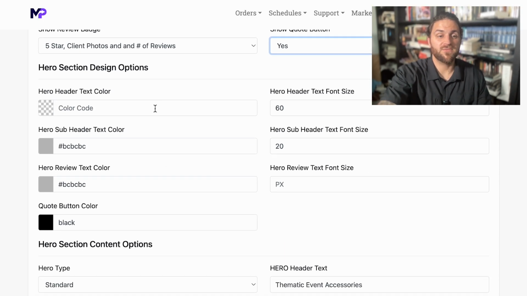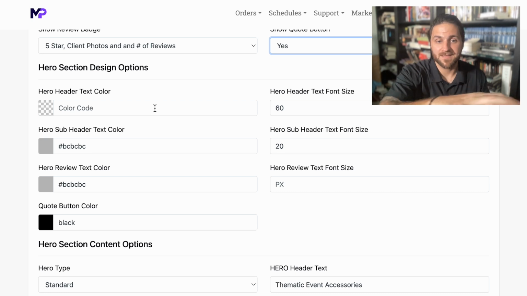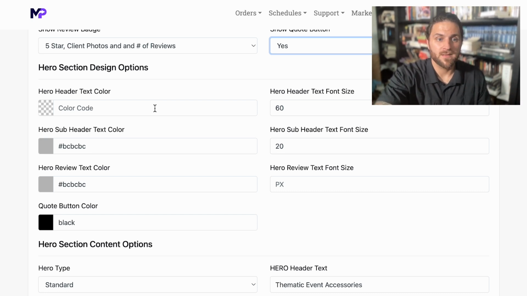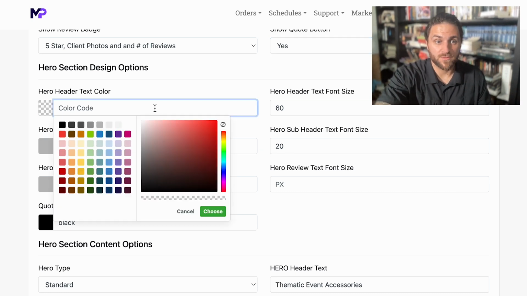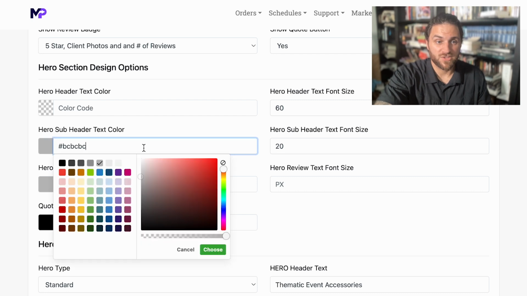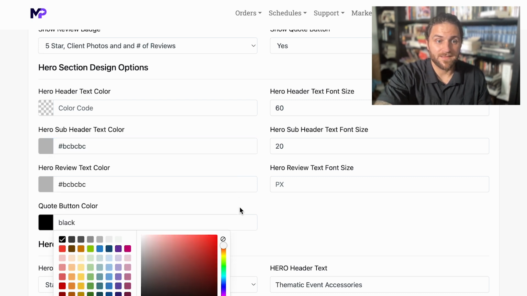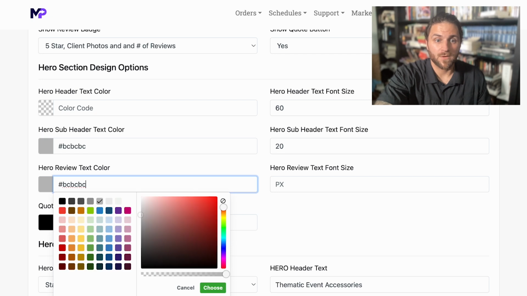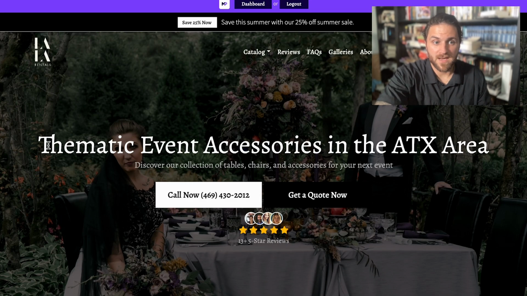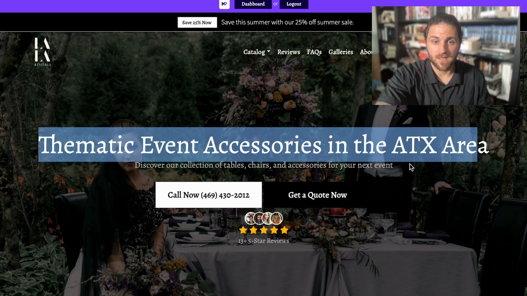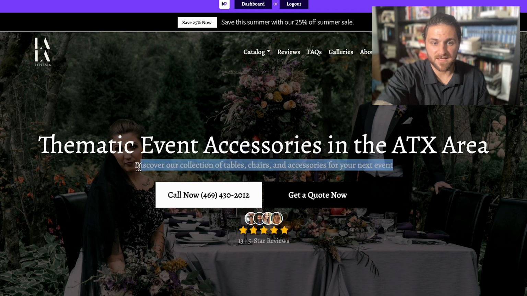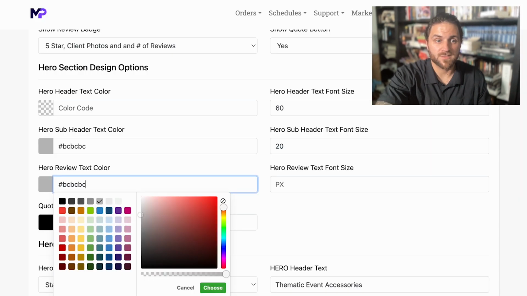Okay, so the default color for this text inside of a hero section is going to be white. So if you want to change that, that's where you would do it right here. You can actually change the subheader text color and then the review text color. All right, now again, this is the main header, the subheader right here, and its text color, and then this text down here. Those are the three different texts that you can customize right here.